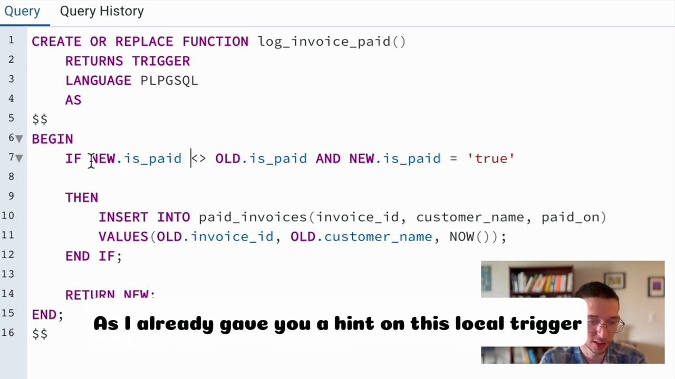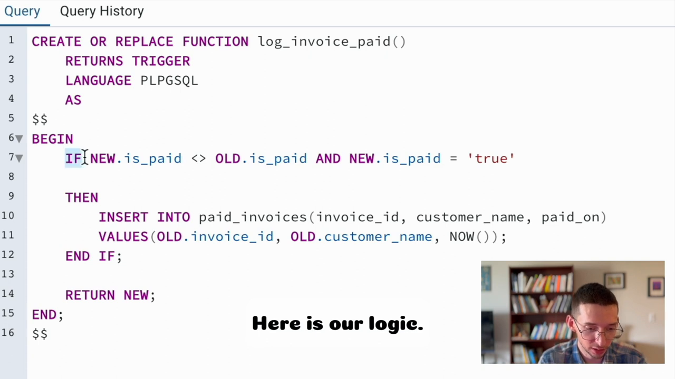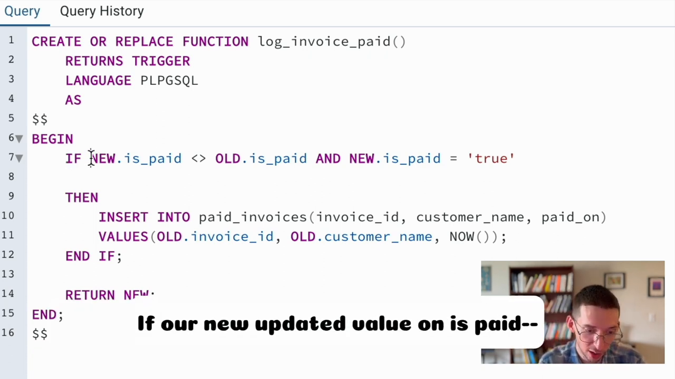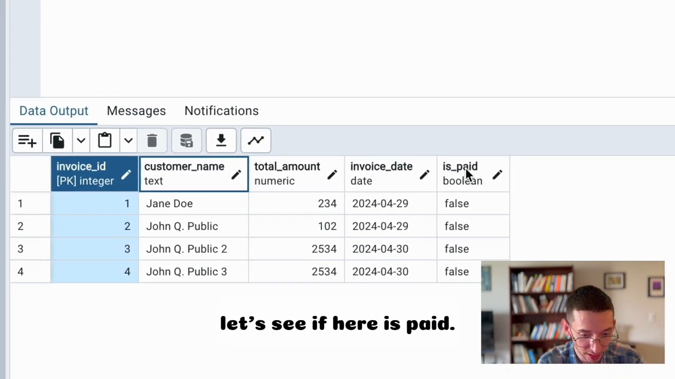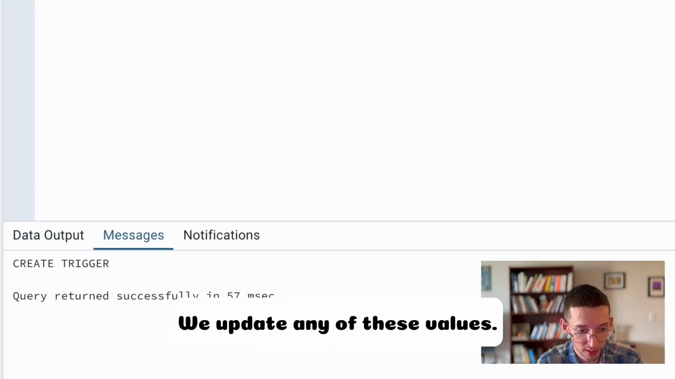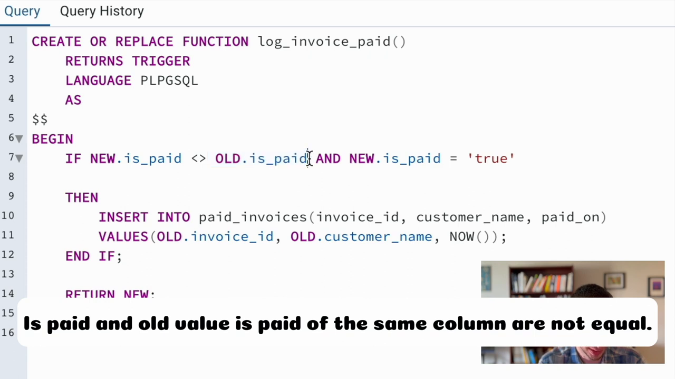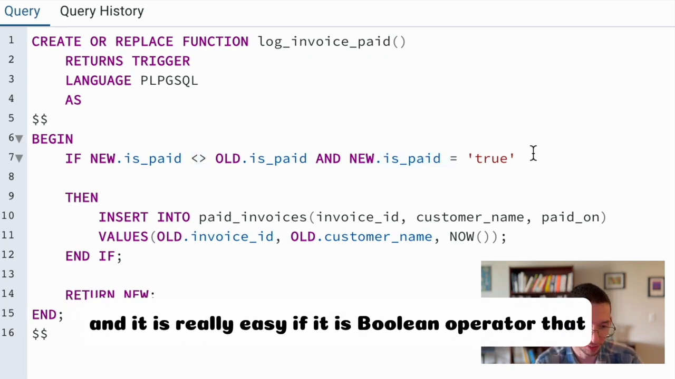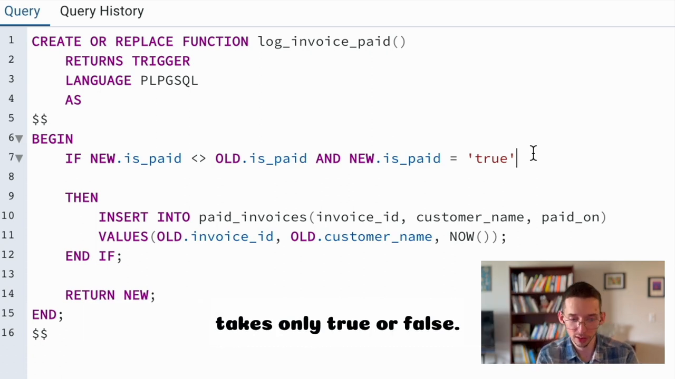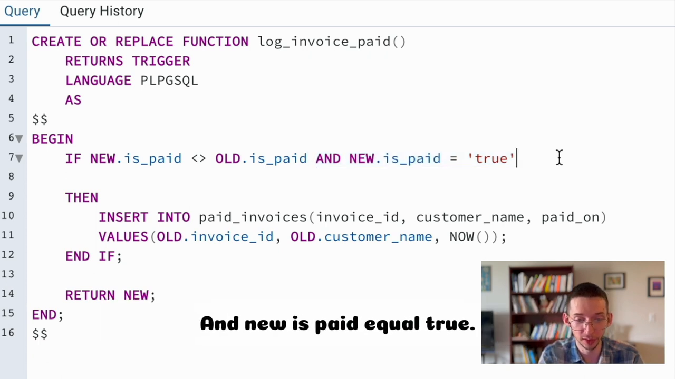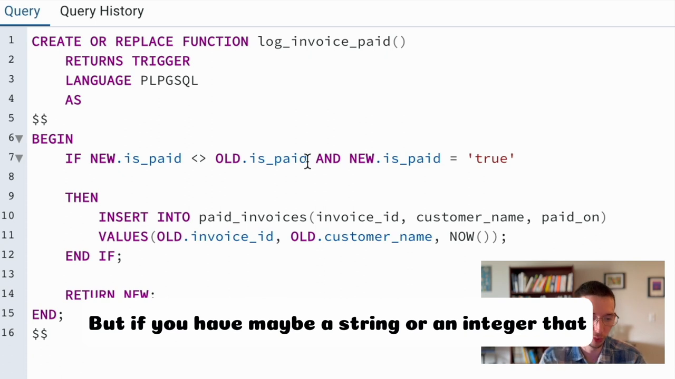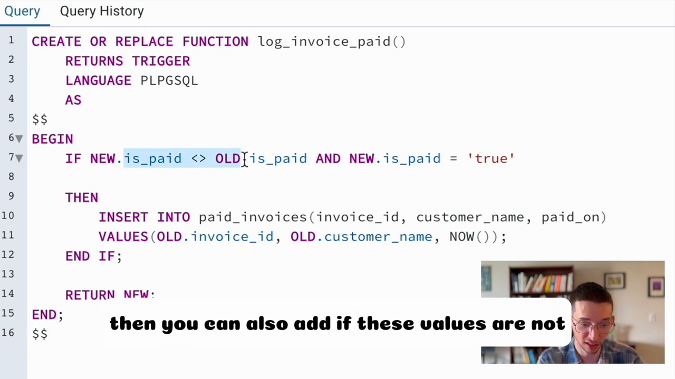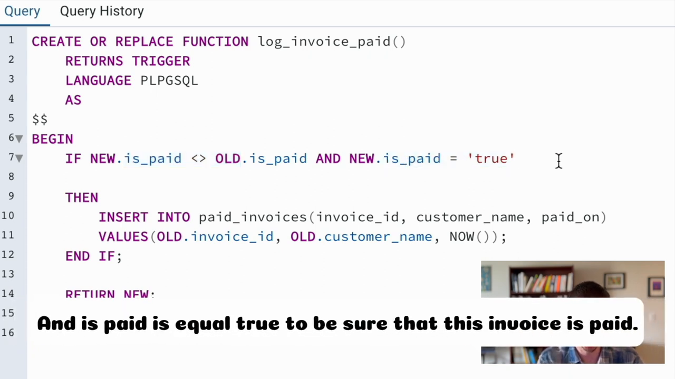As I already gave you a hint, these are the local trigger variables. Here is our logic: if, then, and we end if. Basically, it's like an OOP if-else statement, but in SQL. If our new updated value of isPaid and the old value of the same column are not equal, so if the value was changed, and it is really easy if it is a boolean that takes only true or false, there is in principle no need to write this and new isPaid equals true. But if you have maybe a string or an integer that can take a finite number of possible values, then you can also add that these values are not equal to each other and isPaid is equal to true, to be sure that this invoice is paid.